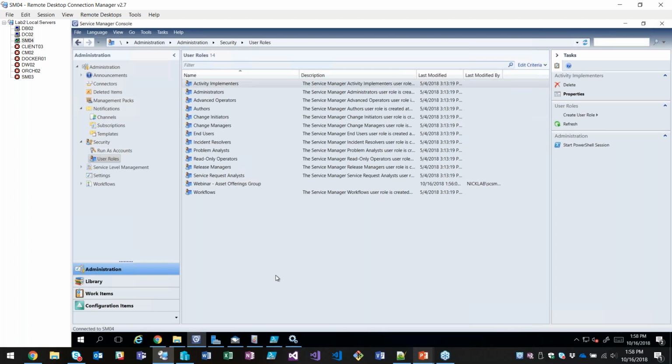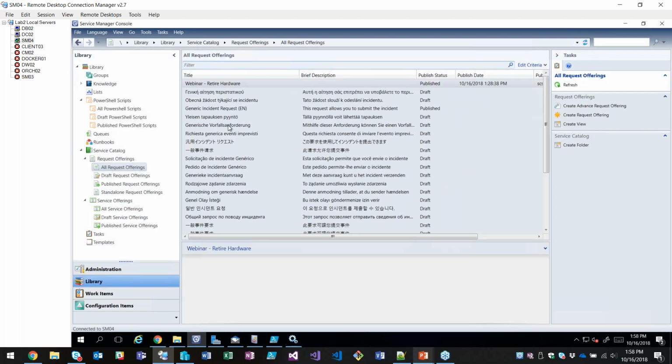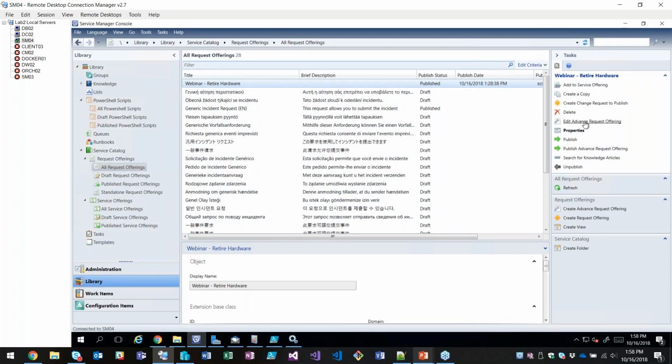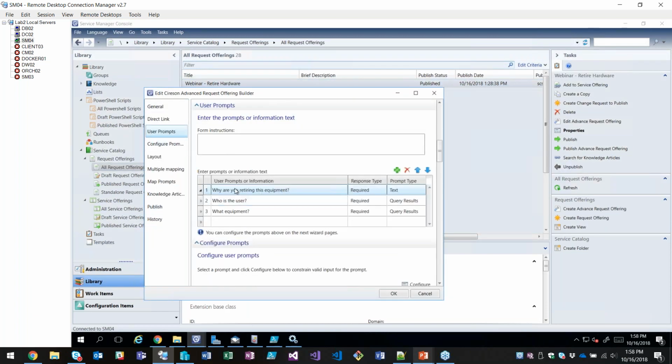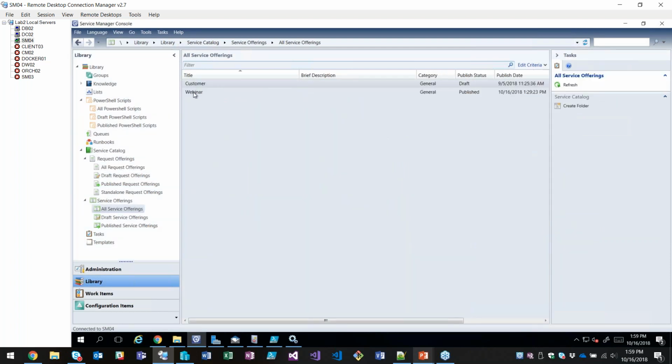And then as far as the request offerings part, which is what we showed here today, to get that to be in a different language, you actually need to make a request offering per language. One main reason for that is these questions don't have a translation out of box, of course, because we came up with them on the fly. So this whole request offering went into this service offering called Webinar, and you'll notice it had a language associated to it.